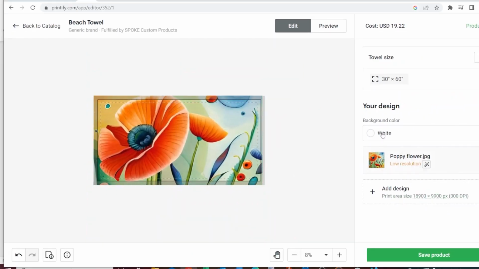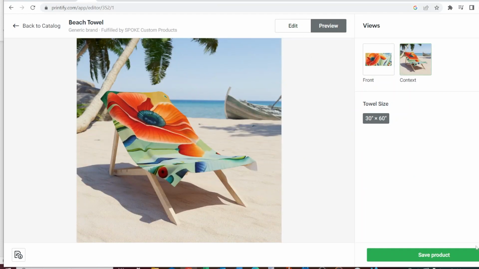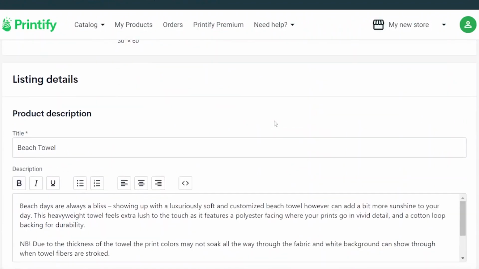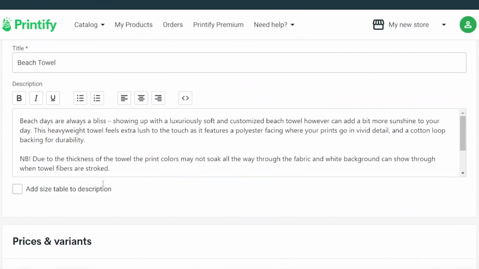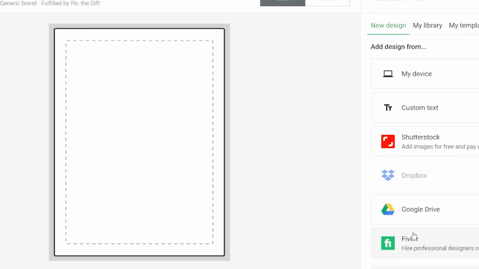Now we can preview the product and see how it will look in a practical context, like on a beach seat in 3D. If you're happy with it, just click on Save Product. You'll notice the listing description is already written for you and the product, so it's basically ready to go. Here's another example of how a different image that I created with Blue Willow would look like as a blanket.